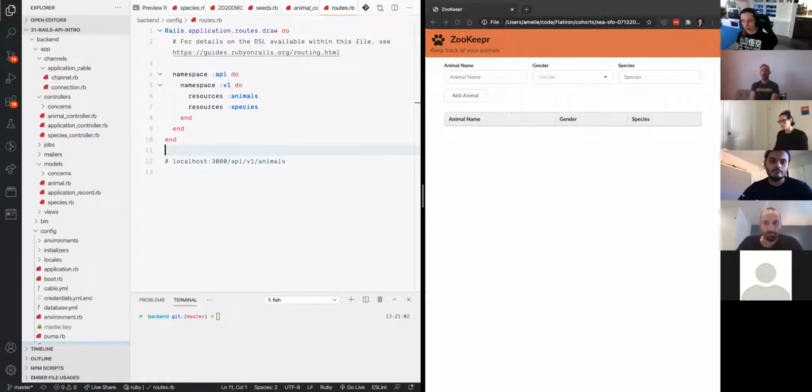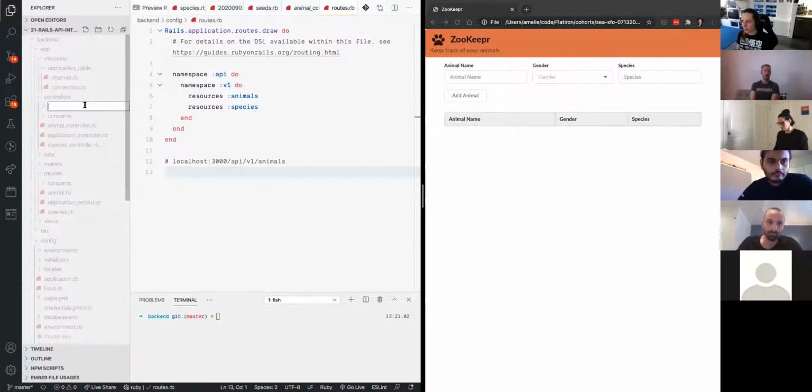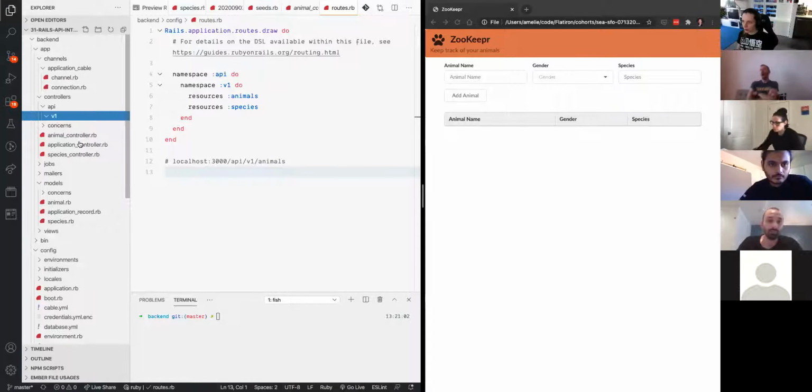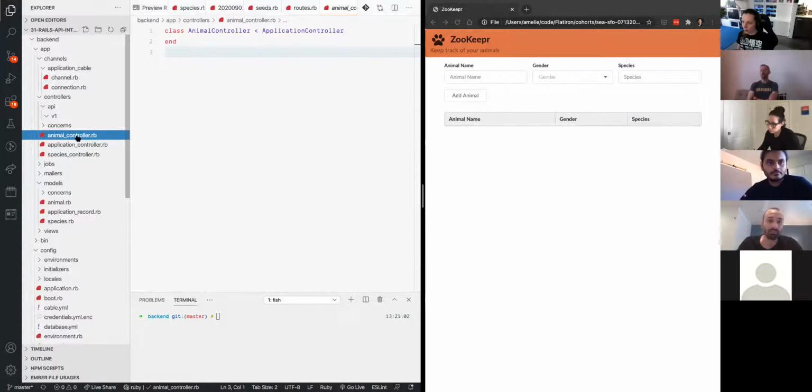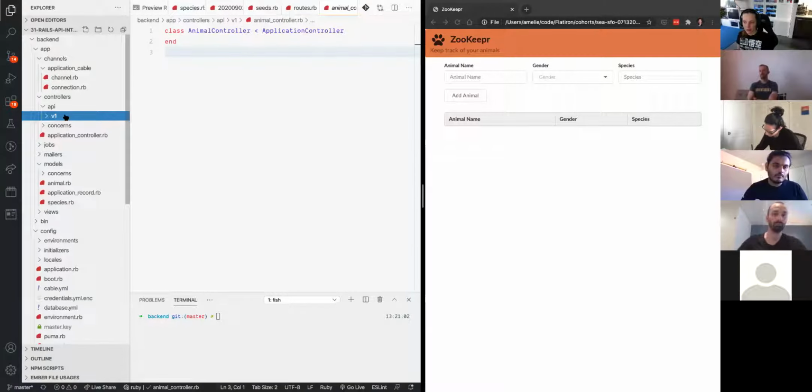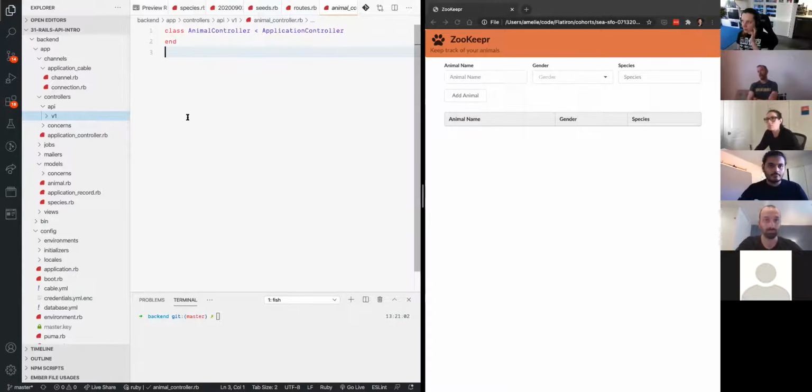Well, there's actually more work that we have to do in order to set up this structure correctly. And one of the things that we need to do is create some folders here. So our controllers are going to sit inside of our API v1 folders. Our animal controller, and then our species controller. You need to do this if you namespace your routes like that in order for Rails to recognize this. So then you just have a v2 folder at that point. Great.